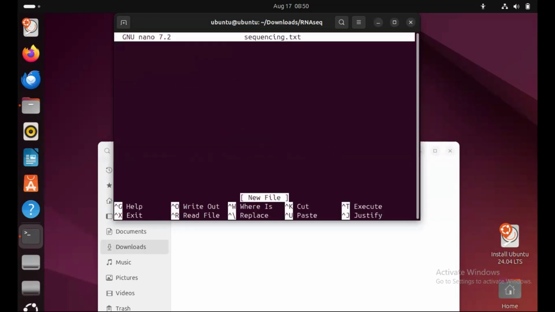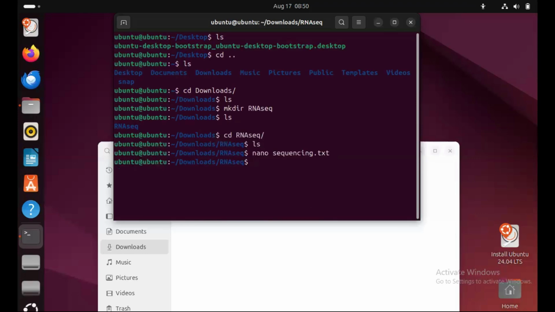Now you can type inside it, and then you will save it. For example, my name is Nadeem Khan, and after that I want to save it, so Control S and Control X. So now it is saved. Now you have created a text file known as sequencing.txt, and you have written my name is Nadeem Khan, and now you want to view it.